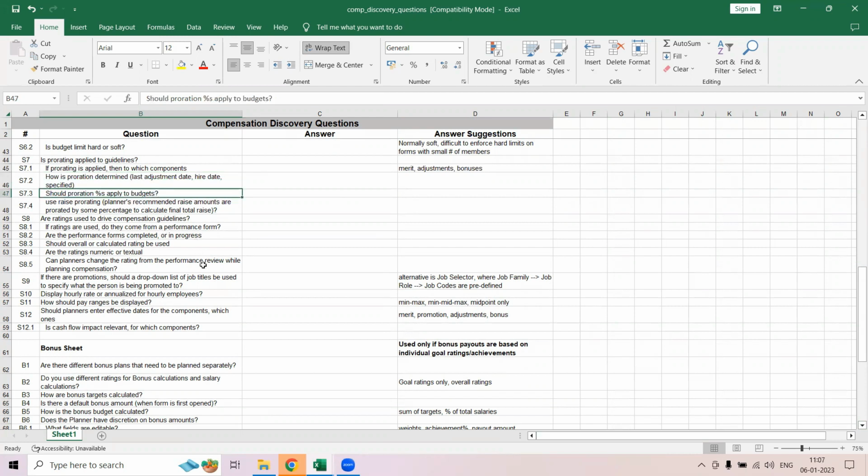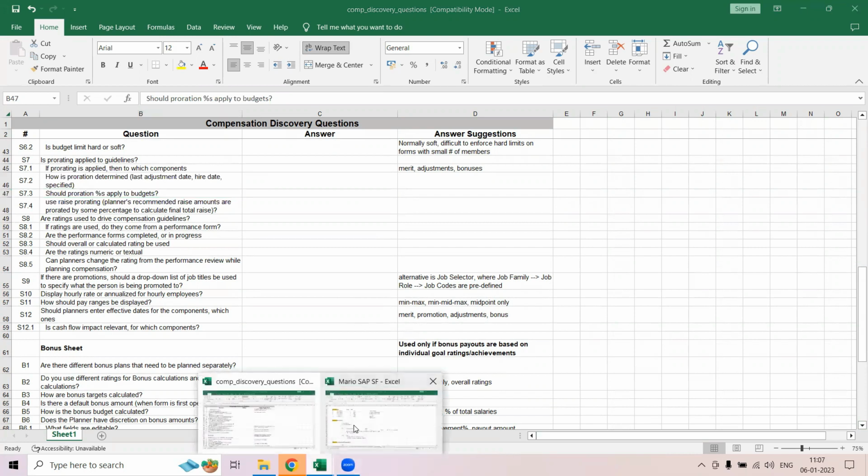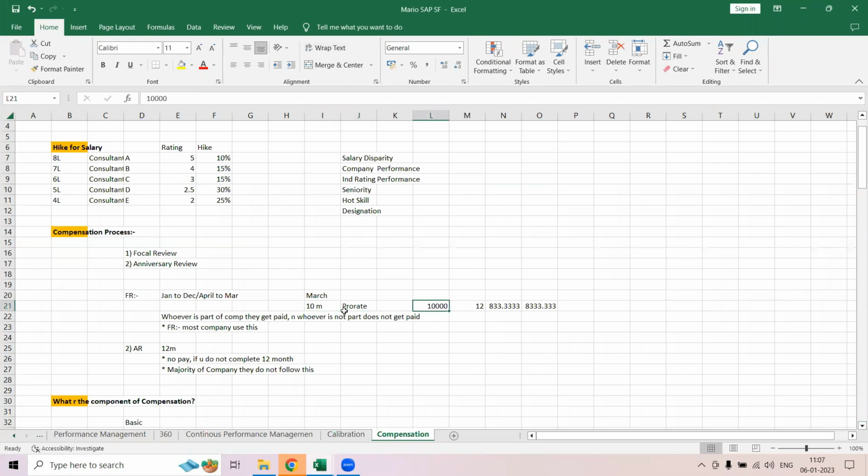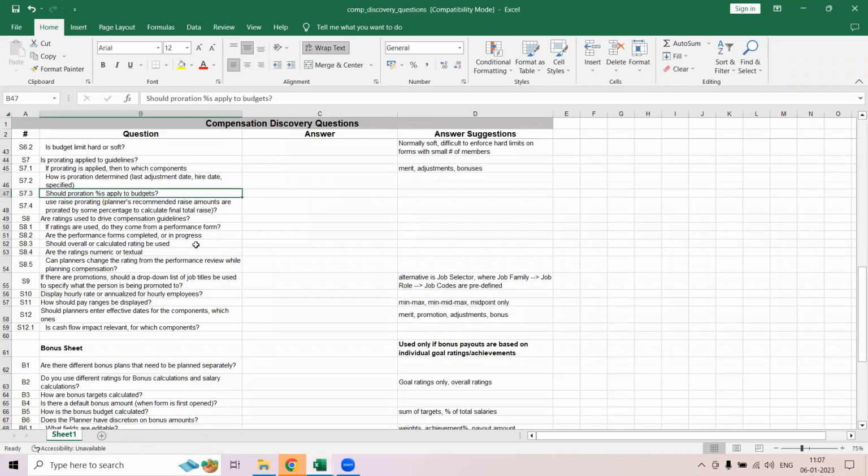Should proration be percentage based to the budget? Most of the time it is always percentage based, right? For example, if this is the amount, and a person has worked for 10 months, then you prorate in terms of a percentage, calculate, and pay the employee. Use raise prorating: planner recommended raise amounts are prorated by some percentage to calculate the final total. But again, whether you want to do the proration based on percentage or whatever you want to do, that is also your proration base that you will see.